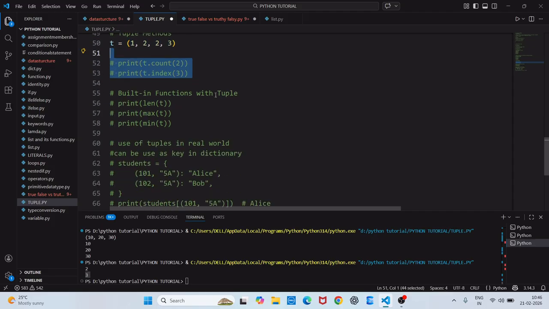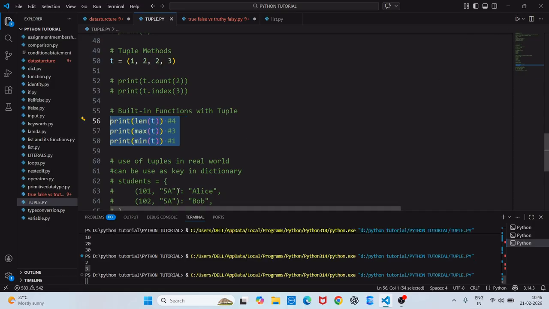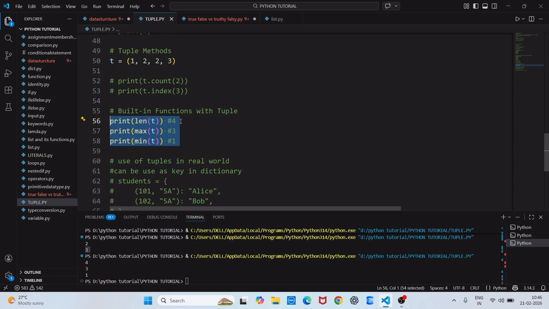Now let's talk about the built-in functions in tuples. The first one is the length function. It will return the length of the tuple. The length of the tuple is 1 2 3 4, so it will return 4. Secondly, we have print max of t. It will find the maximum value in the tuple, and it will return 3. And the last one is min, the opposite of max, which will return 1. So when I run this, you can see 4 3 1 as the expected output. So these are the built-in functions in tuples.